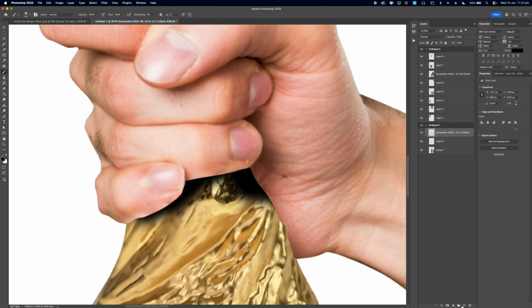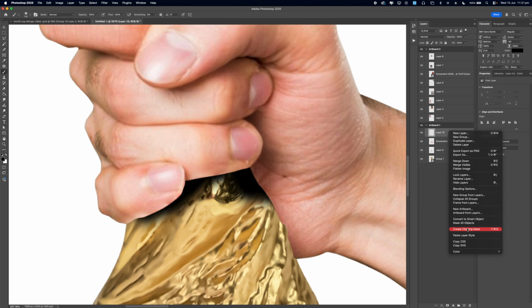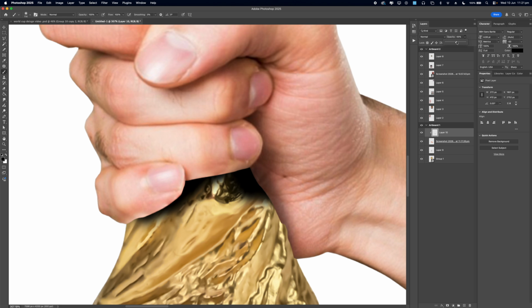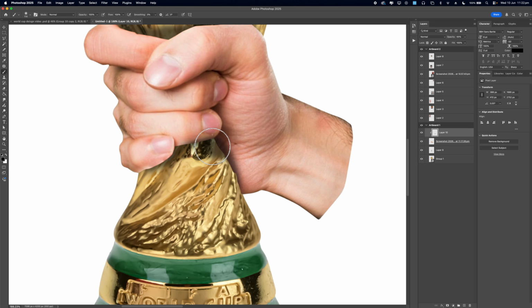You could also add in a shadow to the actual hand. So add a layer on top of the hand, create a clipping mask. Next, we're just going to change the opacity of those 2 layers. So layer 10 on the hand and the layer underneath, we'll just drop it down. And now that looks a little bit more realistic. Again, you can spend a little bit more time playing with this.